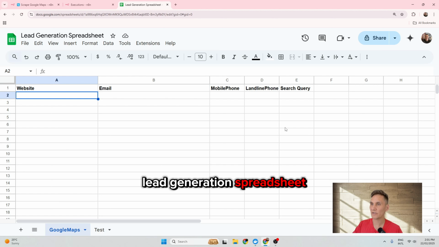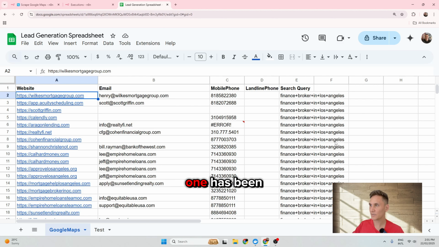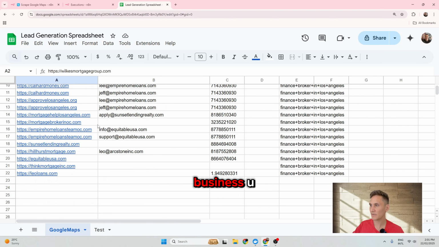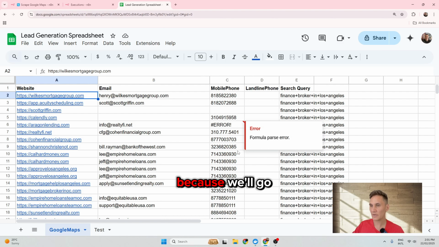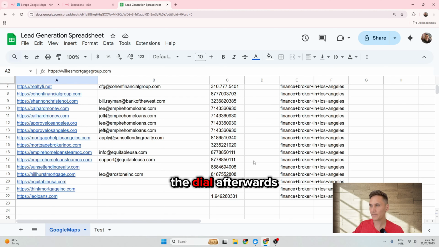Awesome, you can see the first one has been completed. You can see the search query was finance broker in LA, and we've come up with a lot of different business URLs and a lot of different emails that we've scraped. You can see here that we've tried to match mobile phone numbers. Obviously we'll get some errors, but that's okay because we'll go ahead and clean the data afterwards.